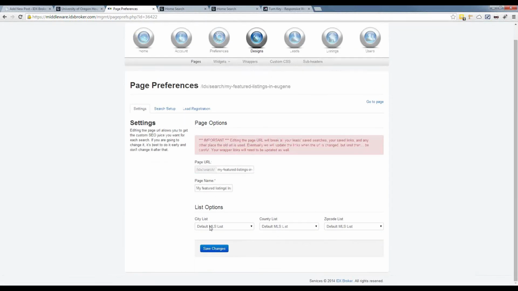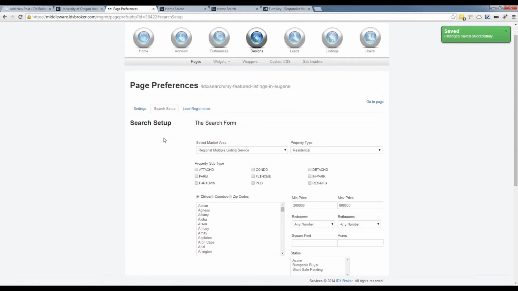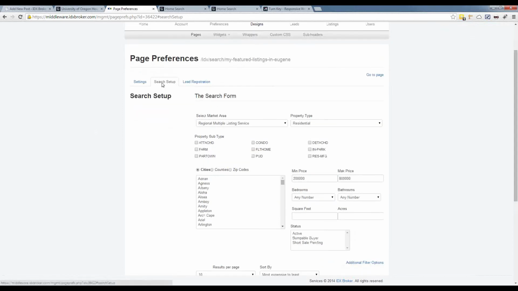So I've figured out, maybe I've created a city list, so I want to apply a certain city list to that page. So I would choose Florida, save changes. Obviously, it's not Florida, it's RMLS, but I'm just giving you an example. Now I would go to search setup.